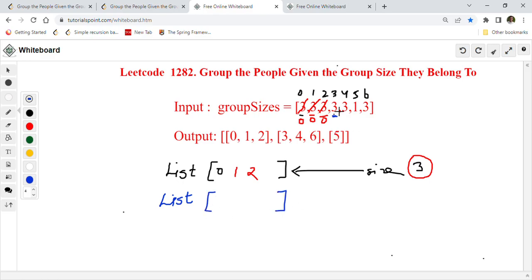In the second list you will put person 3 here. And you will also find out the size that is given to you in the array. Size is expected to be 3 for this list. So it means that there are 2 more people I can put here. So I'll start checking which 2 other people I can put.